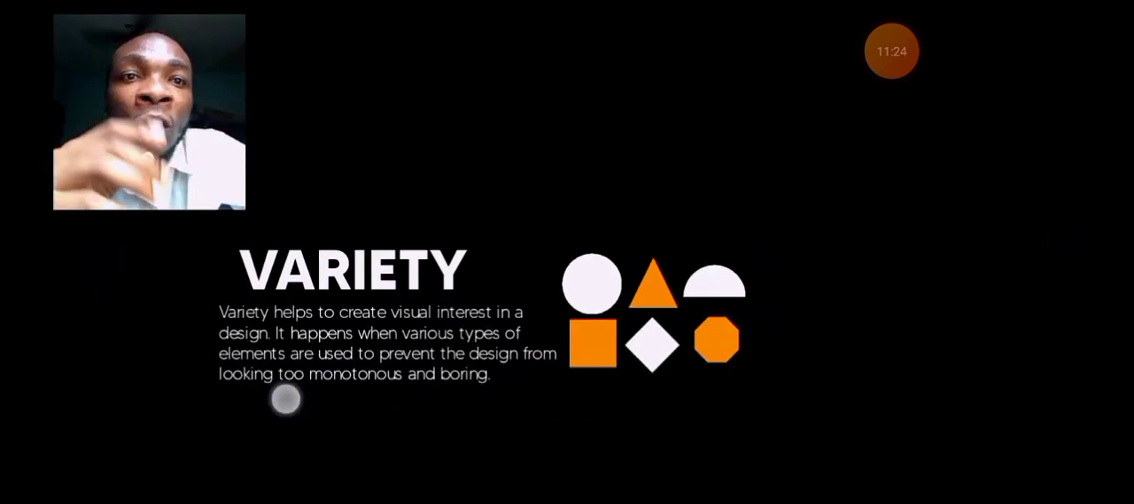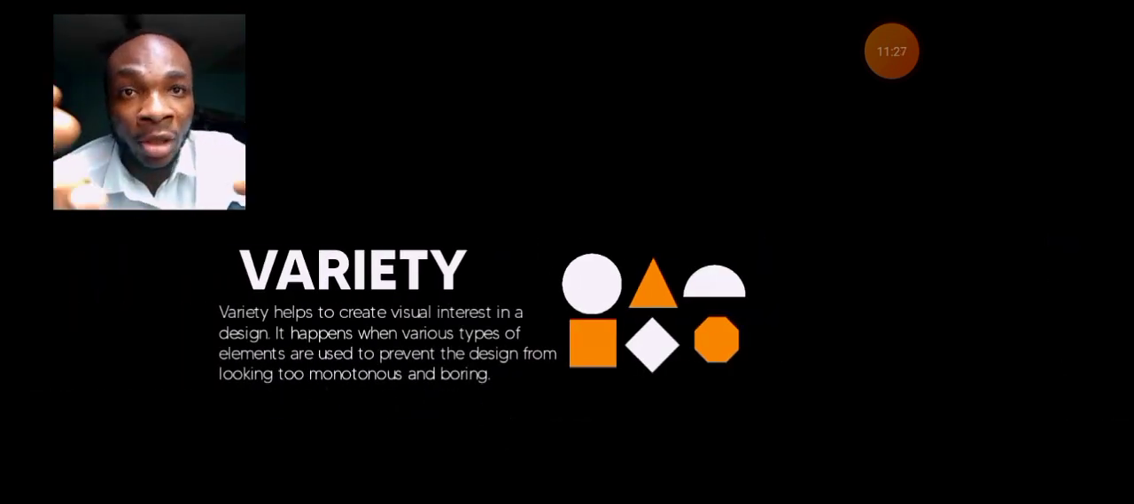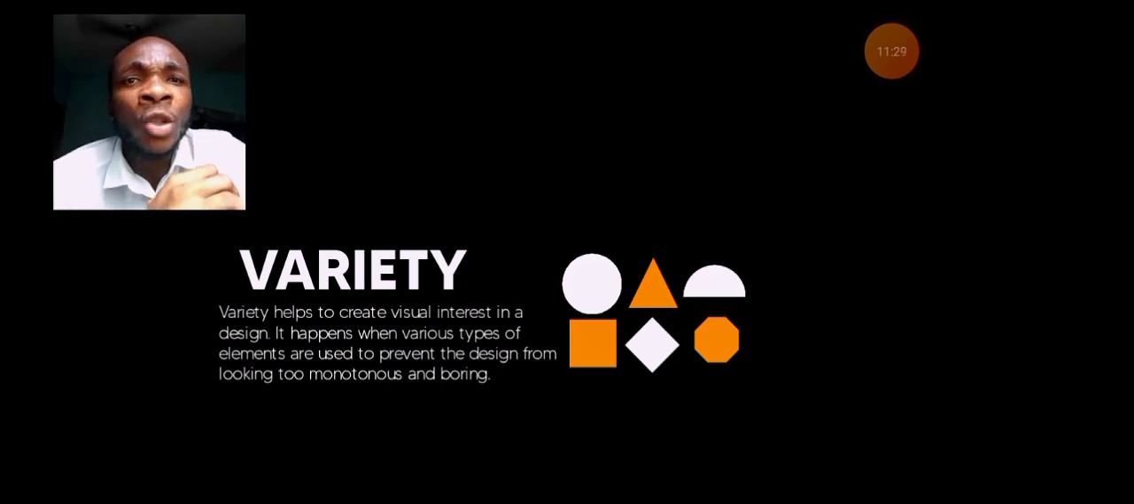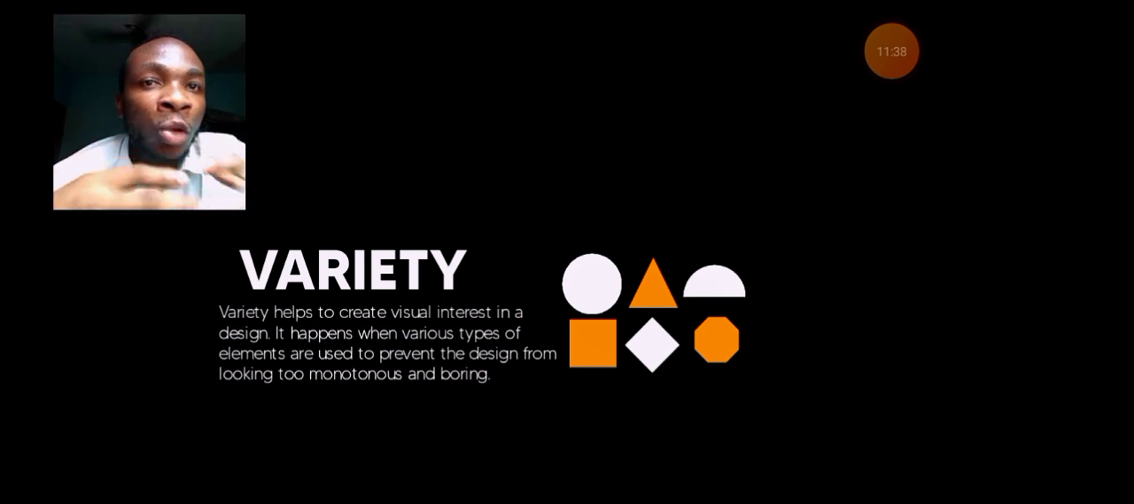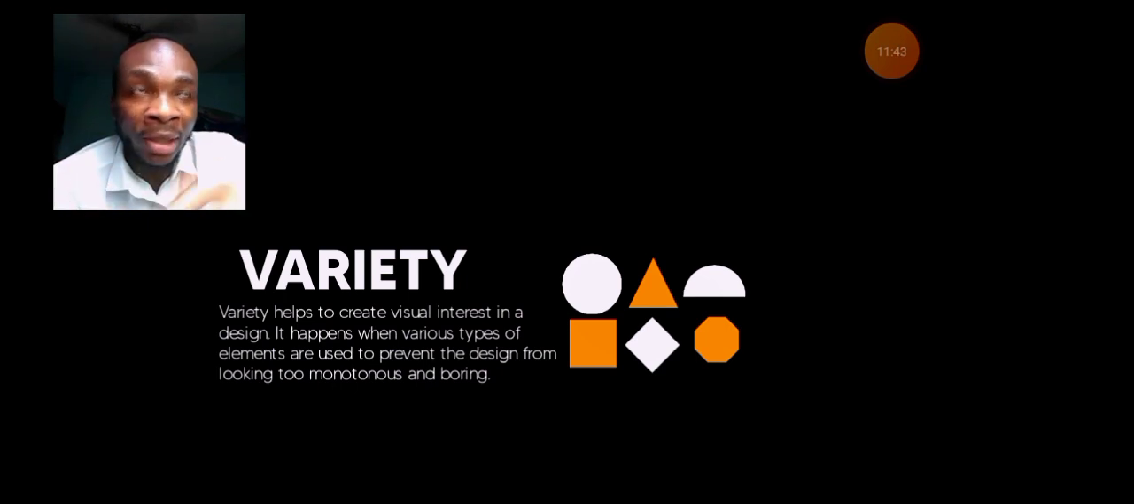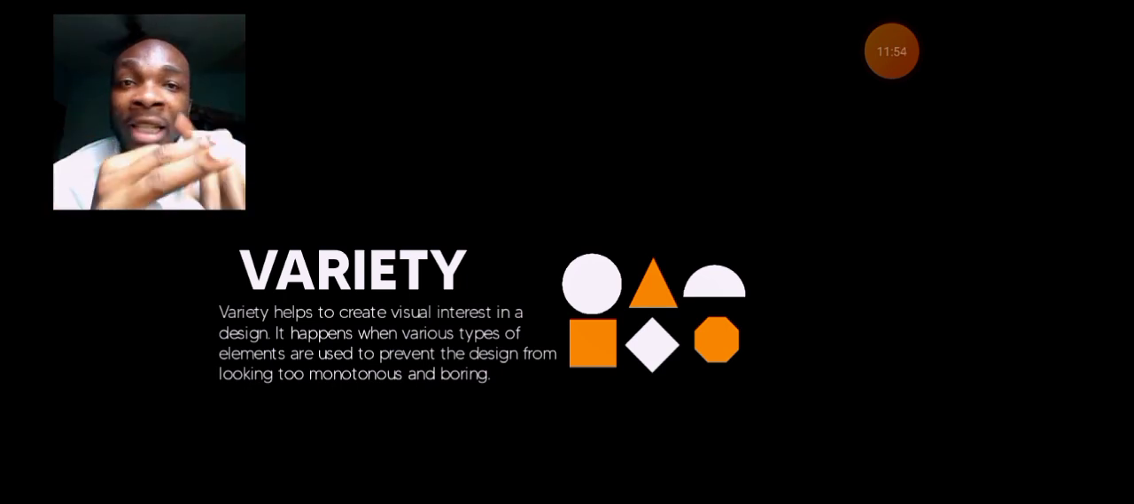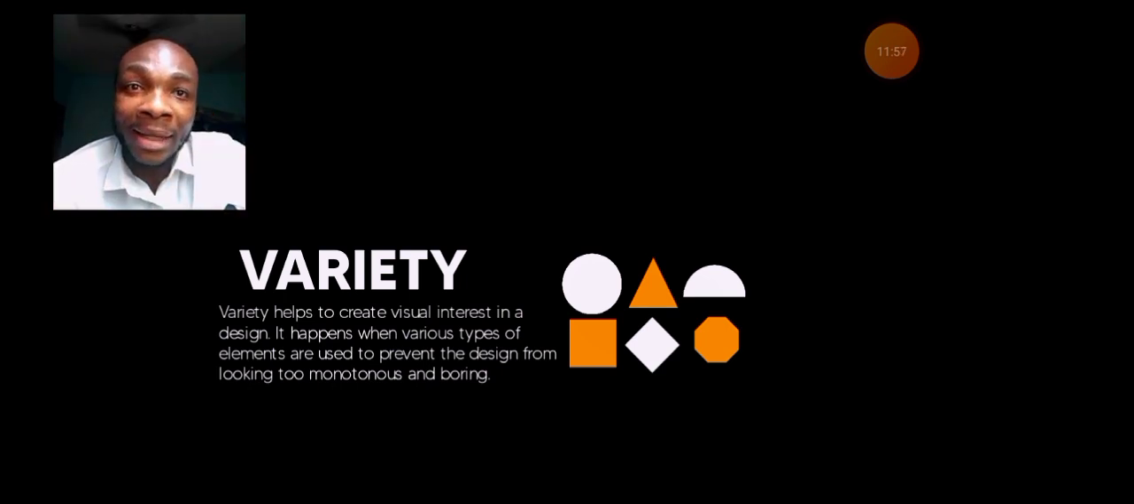Now, the next thing I'll be talking about is variety, and this is the last principle I'll be discussing. Variety is whereby you use different elements to make sure that your design is not too boring or too monotonous. You understand? For instance, some beginner designers might make a design where the background is white, the text is black, the shape is black, the PNGs are black, every other thing is black, and the background is just white. Now that means the design is becoming too boring and too monotonous.